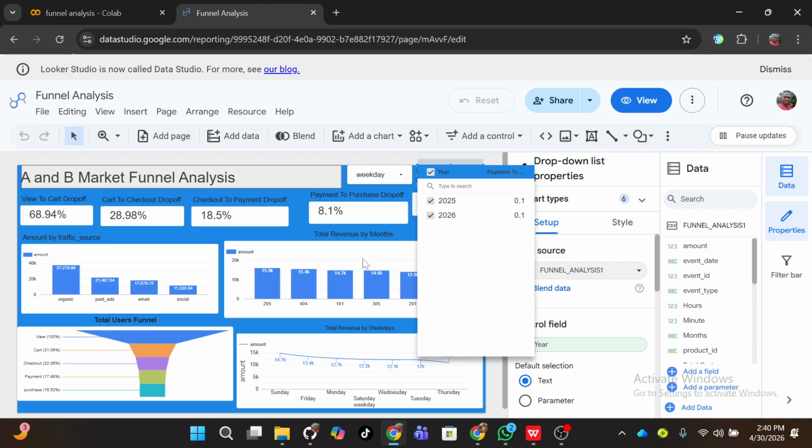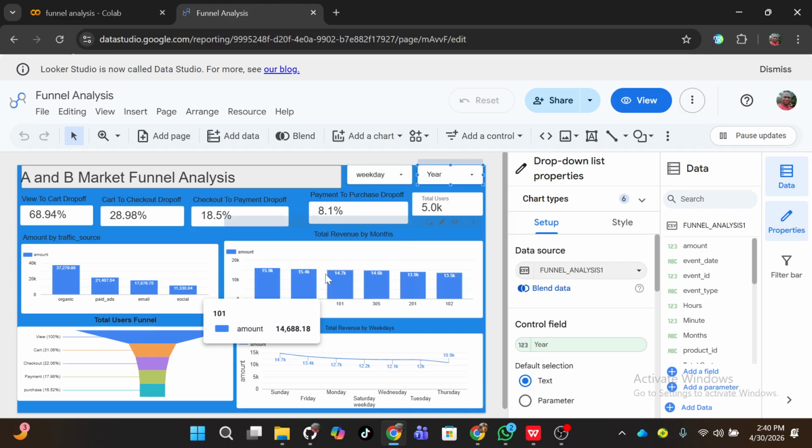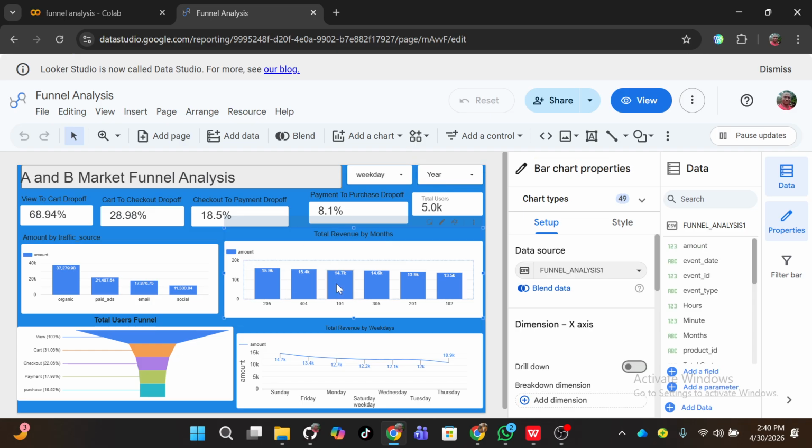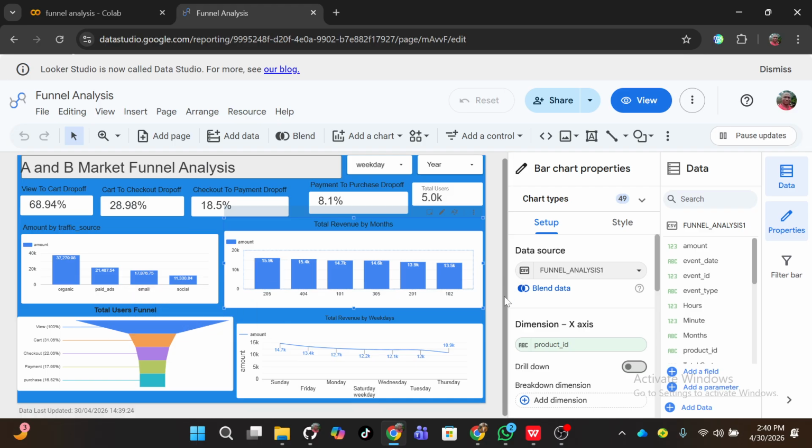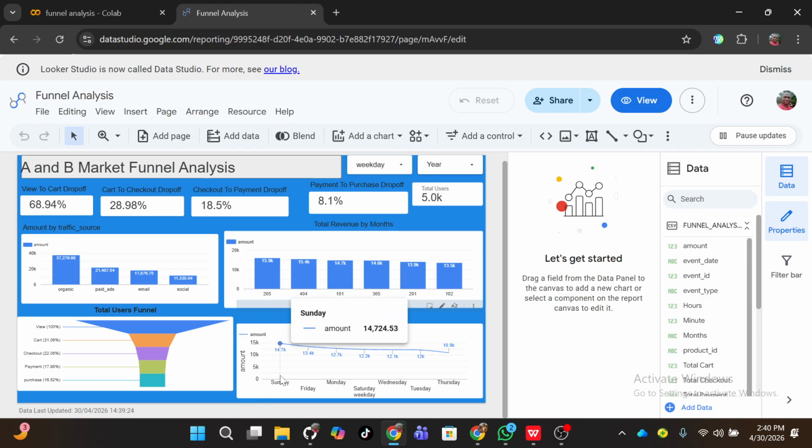Then we are moving towards total revenue, sorry, total revenue by products. A lot of revenue came from 205. Then we saw a line graph telling us which days of the week give us the highest revenue: 14,700 coming from Sundays, Friday following suit, followed by Monday, followed by Saturday.